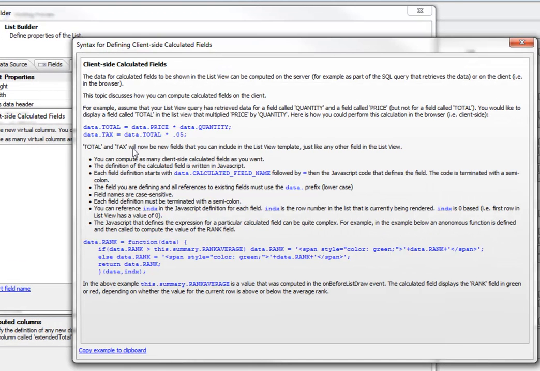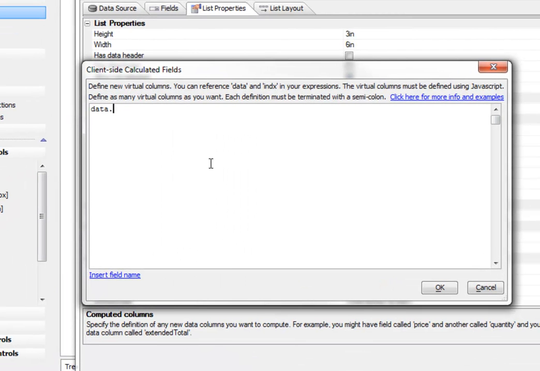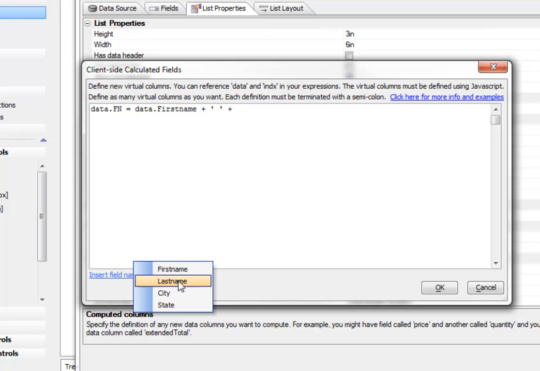You'll see that the reference to any particular field is prefixed with data. So we would need data.firstname and data.lastname, and then we're going to define a new column called, say, data.fullname. So let's go ahead now and define this and say data.fullname equals data, or let's actually just use the picker over there, data.firstname plus a space and then plus data.lastname. So this now is our client-side calculation, and we've defined a new column called fn.